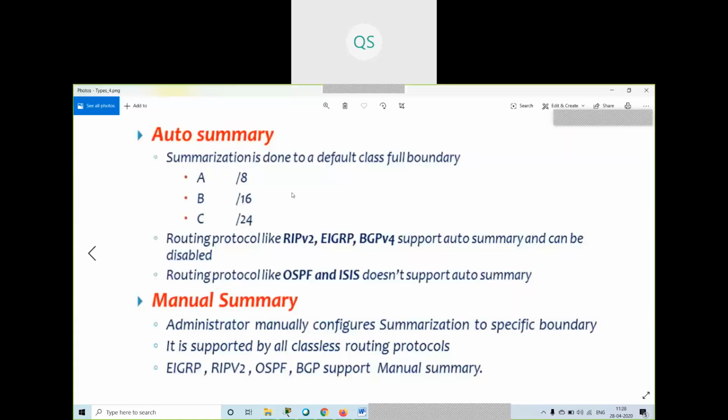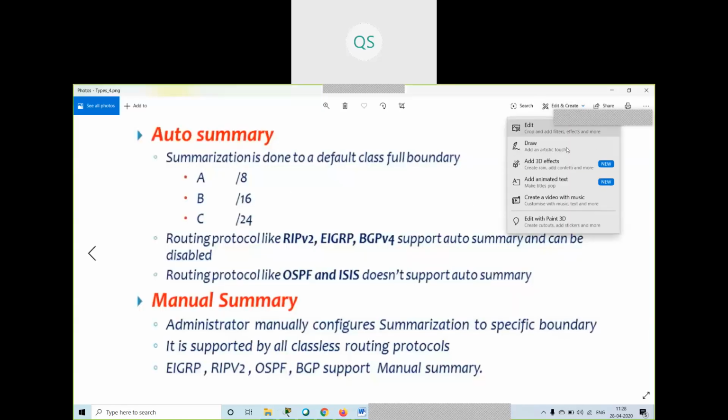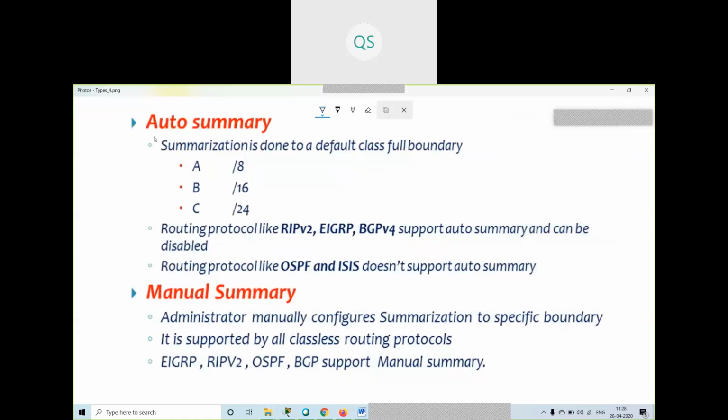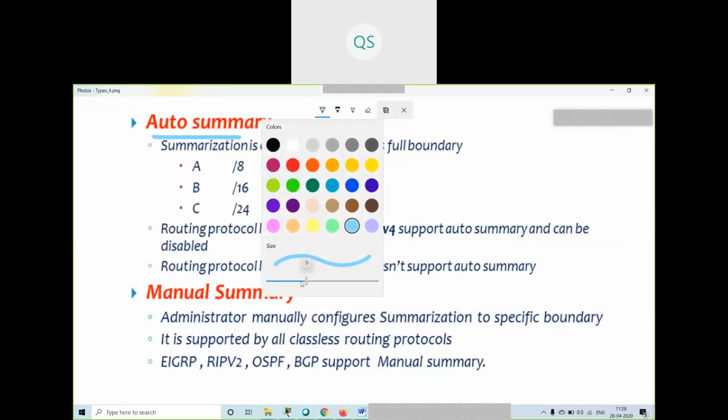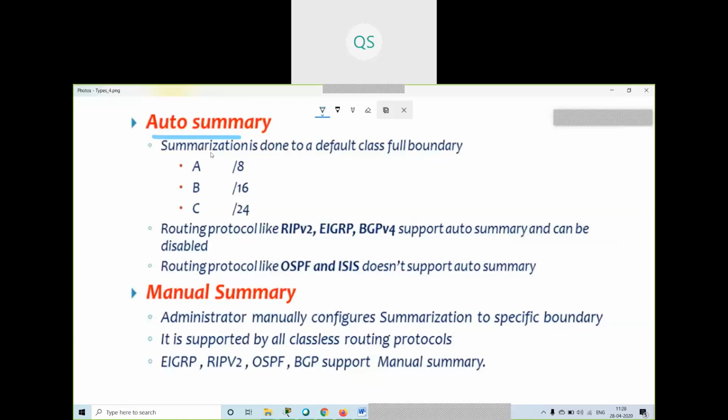There are two types of summarization. One is auto summarization, and another one is manual summarization. Now, what is the difference between auto and manual summarization? See, summarization is done to the default classful boundary.